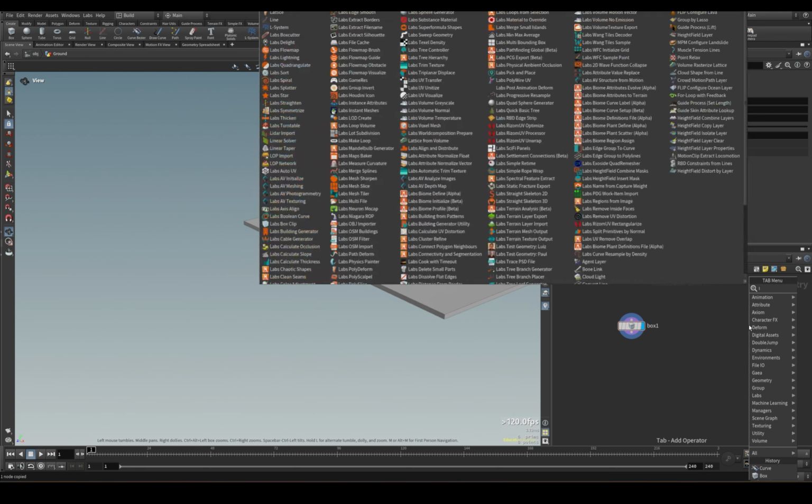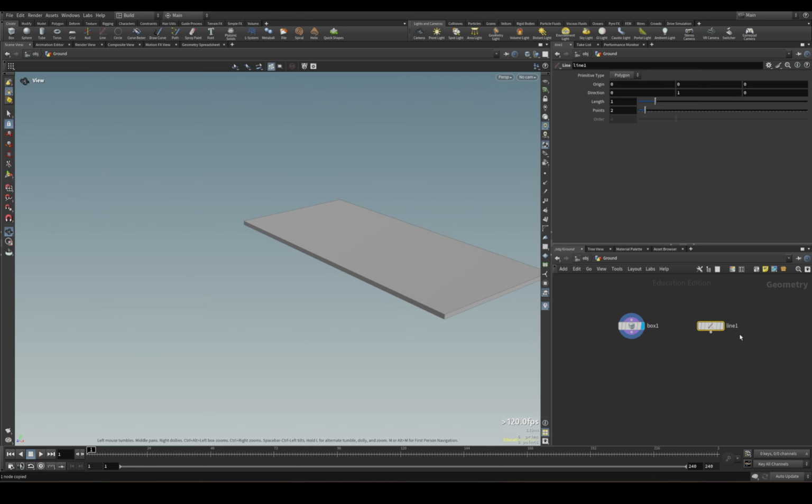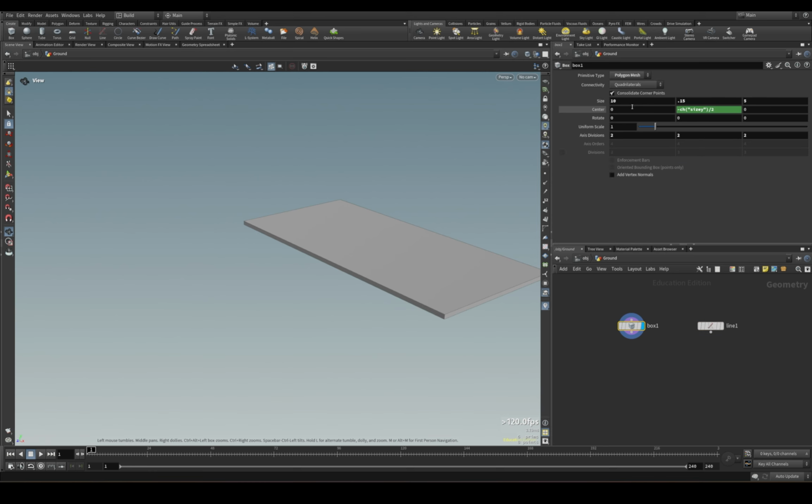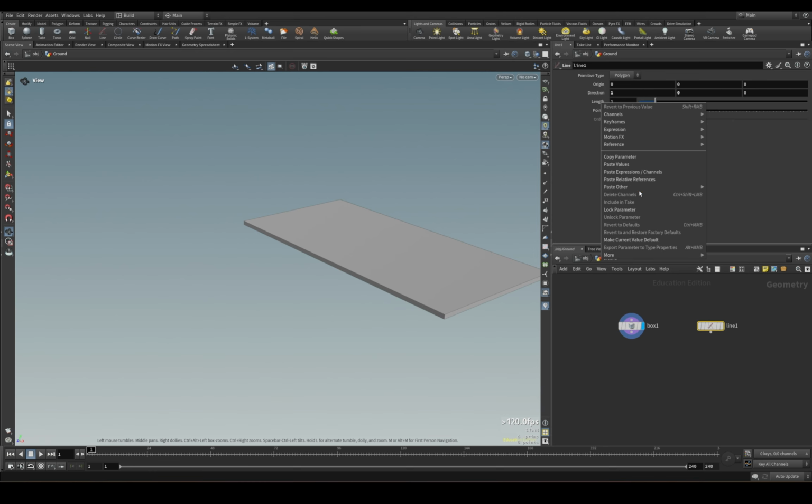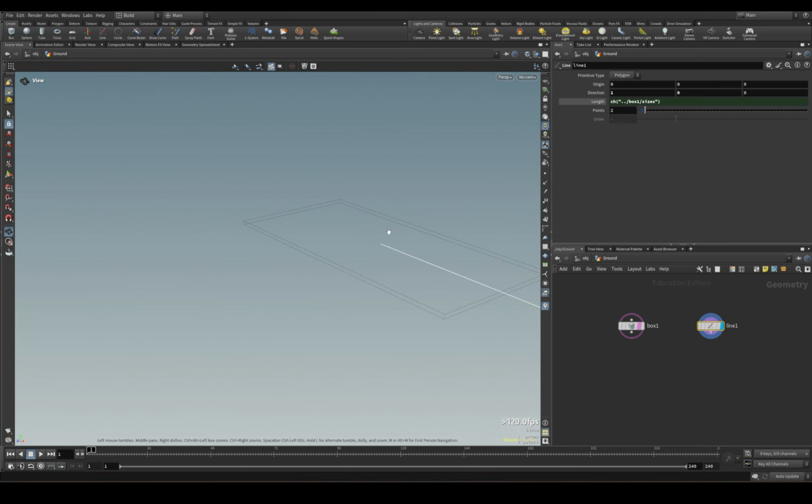The next thing I actually want is a line. So we'll drop a line here. The direction we want is going to be in that X direction. So we'll say 1, 0, and then I could take the parameter here in that X and make that my length. So paste relative reference. So let's see what that looks like. There you go. I have it.